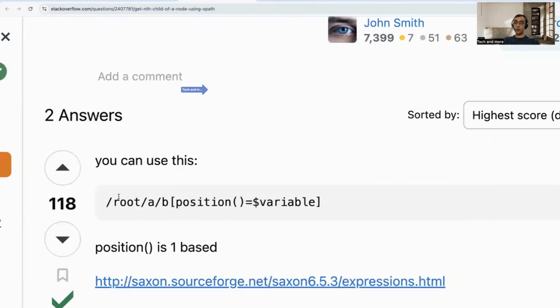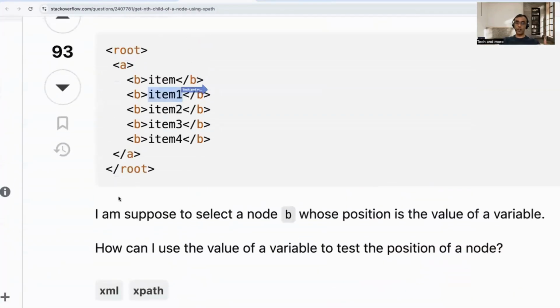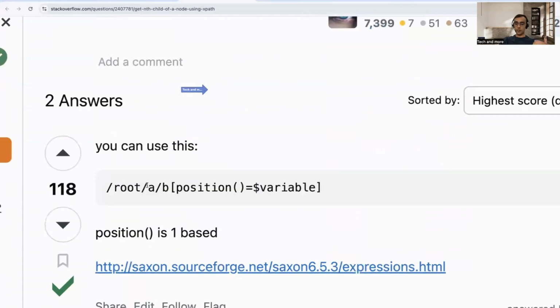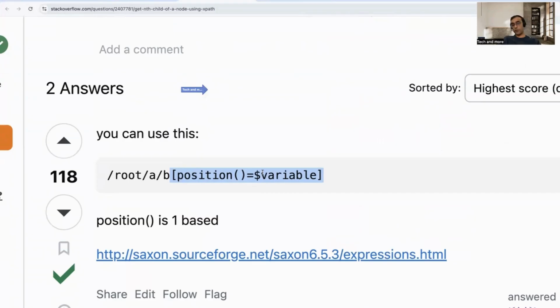So you start from the root, that is from the very first one, right? Then you go to the A tag, then you go to the B tag, and then you write down the syntax as position. Position is a syntactical thing. There is no logic behind it. You have to write this word, and then you have this variable. So you give the value which you want.